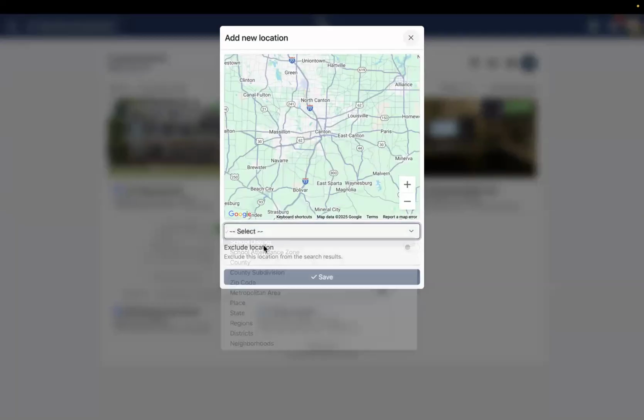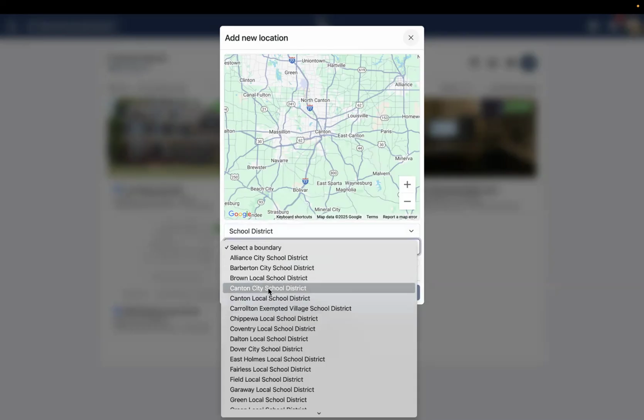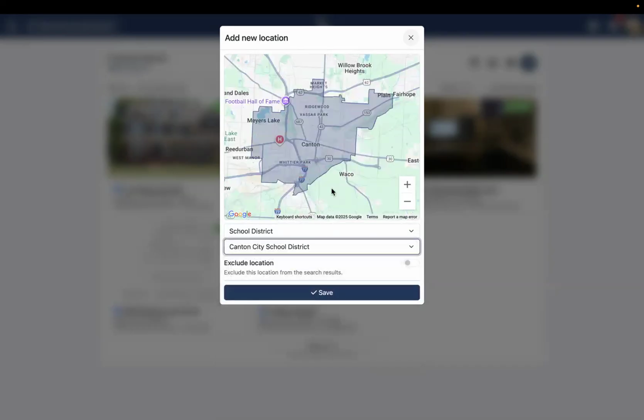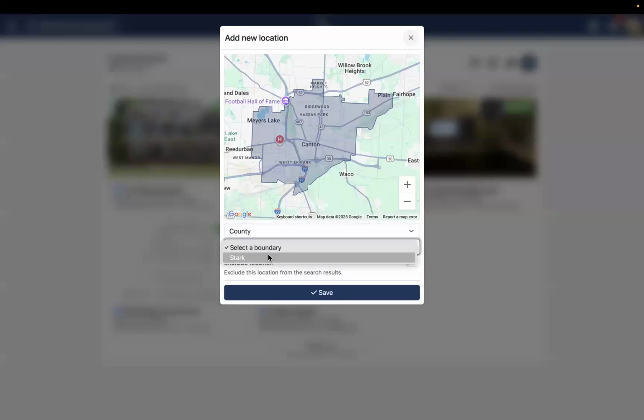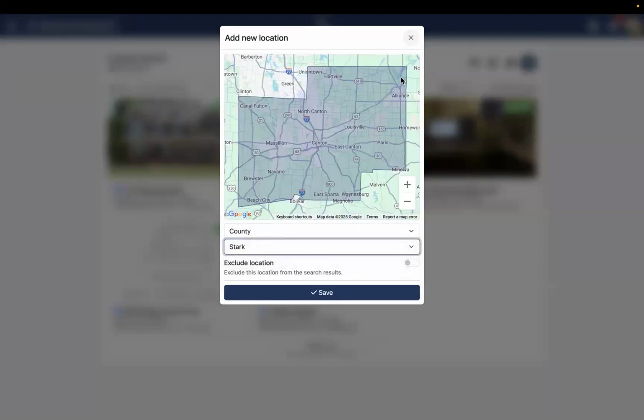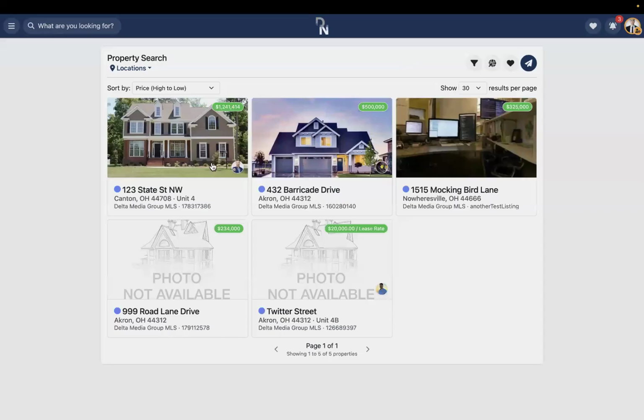I could see school districts that I could populate. Maybe I only want to have listings within Kansas City School District. So it's going to draw that boundary on the map. I could exclude locations and say, hey, we want to omit a specific area on this particular property search for one reason or another. So again, this is where I can come through, define my county zones, my school district areas. So I can narrow my Save Search down based off of location.